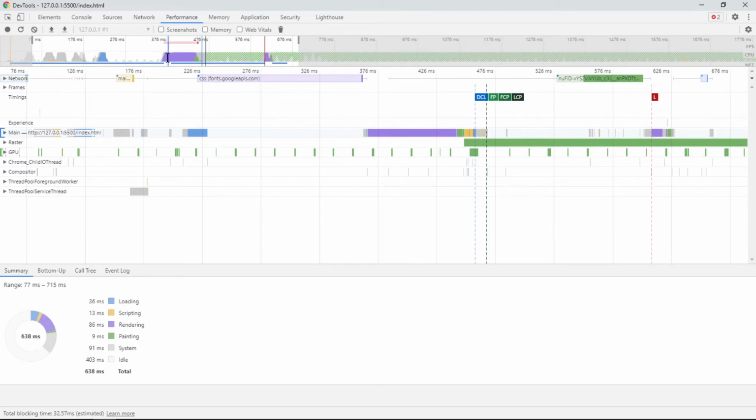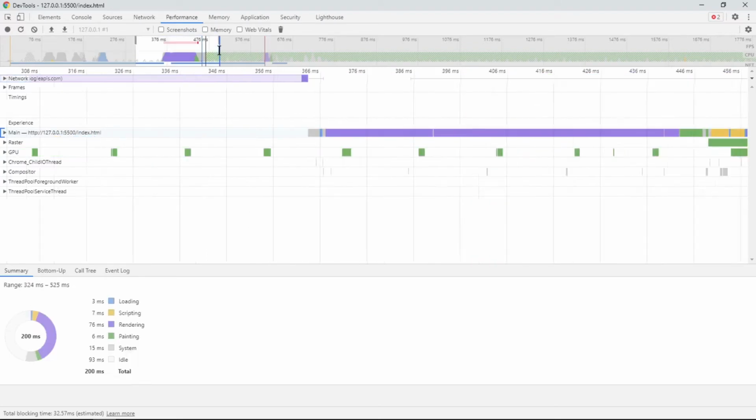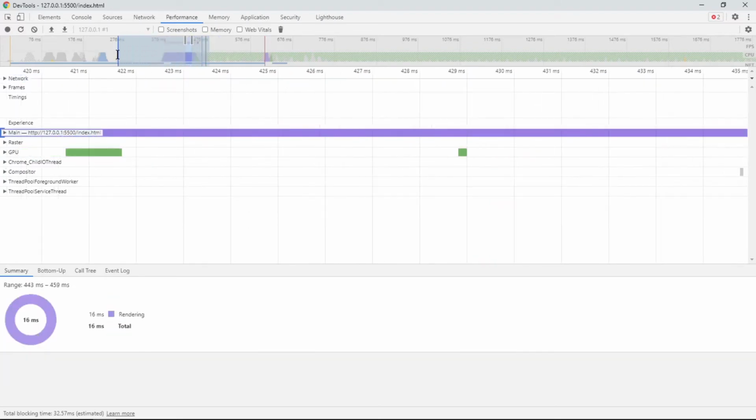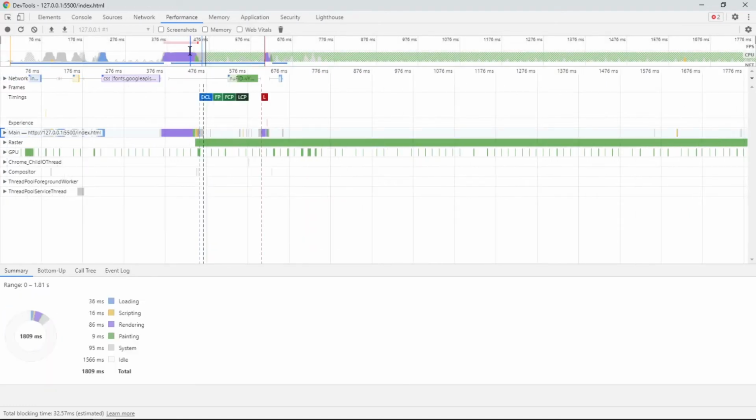At the top, we have this overview section that contains frames per second, CPU, and net chart. This area is highlighted because most of the activity happened here. You can drag your mouse right or left to select a portion of a recording, and this portion of time reflects to all of the following sections. Just double click and the selection will go away.